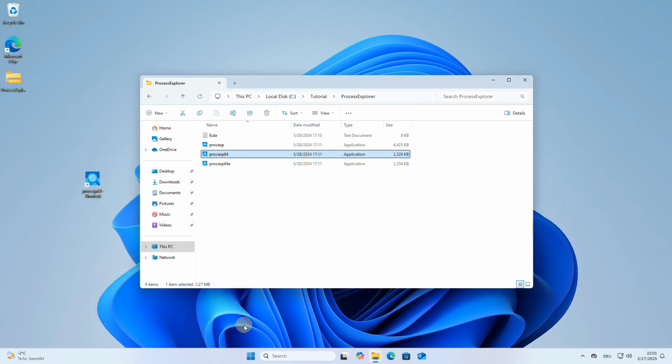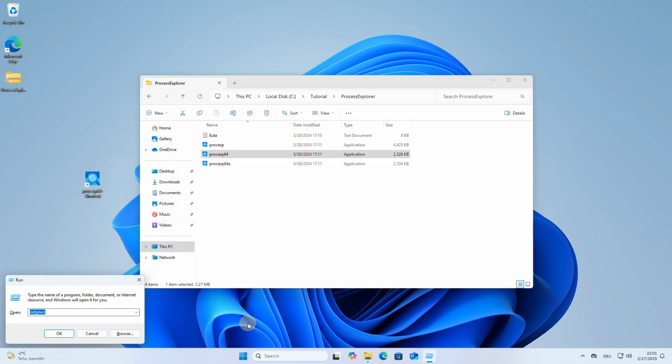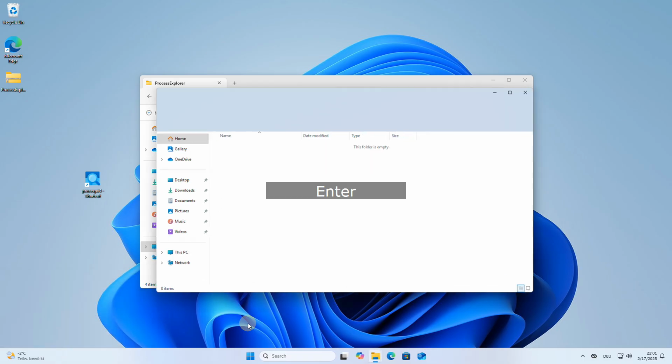Now, I'll open the Common Startup folder, then I'll move the shortcut into this folder, which will allow the application to auto-start with administrator privileges for all users on the system.